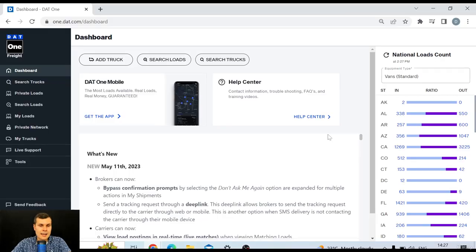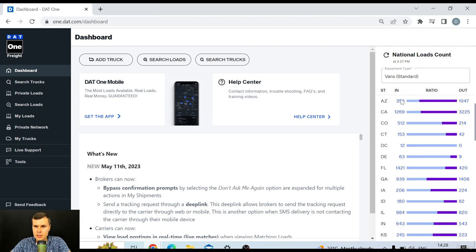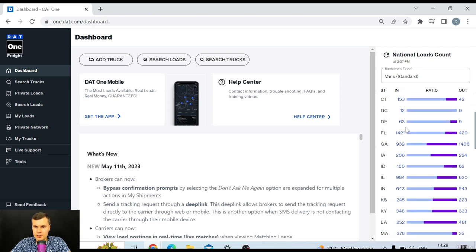Alright team, so I'm back on my load board and now we're going to be inputting all the parameters in order to search for loads. We will be using an example of our second driver, Derek. If you remember, he is unloading today in Chicago, Illinois, city of Chicago, state of Illinois. So let's check out the national load counts. Let's see the in and out ratio for Illinois. Equipment is dry van. There you go, Illinois.